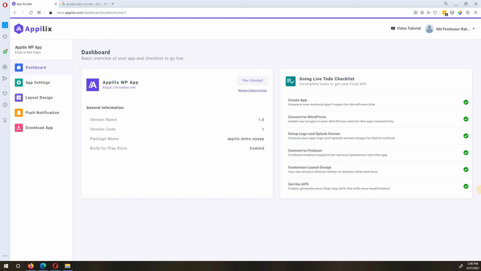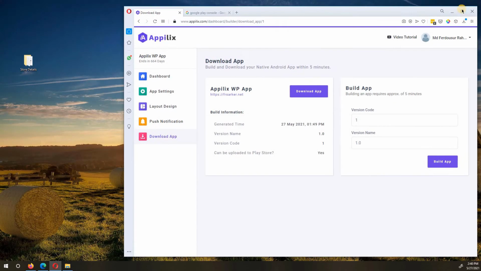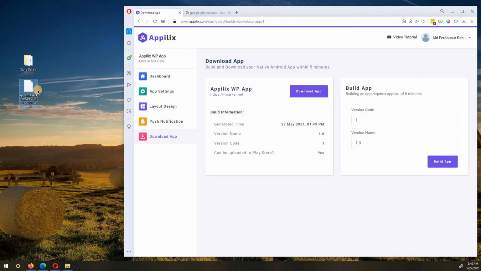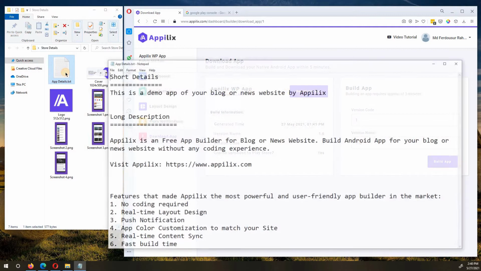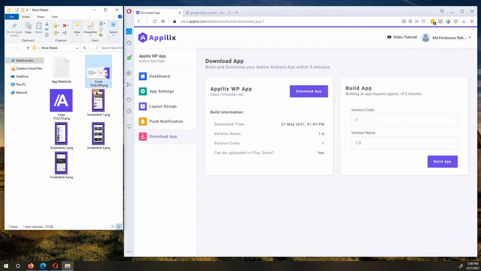In this tutorial, we'll learn how to upload our app to the Google Play Store. First, download the APK file to your computer. There are a few things to get ready for the store listing. You'll need a short description, a long description of your app, a 1024 by 500 pixel cover image, a 512 by 512 pixel app logo, and some screenshots.